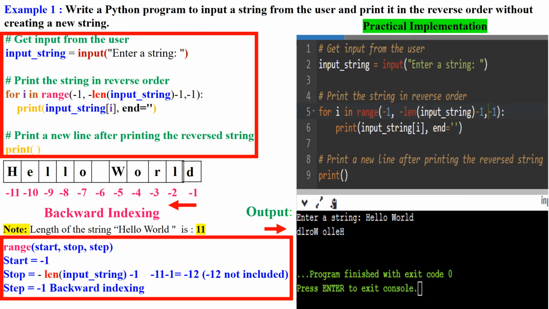Let's see an example. Write a Python program to input a string from the user and print it in the reverse order without creating a new string. Now, look at the Python code. In this program, the user is prompted to input a string using the input function, and the input is stored in the input_string variable. To print the string in reverse order, we use a for loop with the range function. The loop starts from the last index of the string and stop value at len(input_string) - 1, and iterates in reverse order, decrementing the index by 1 in each iteration, -1 as the step value.